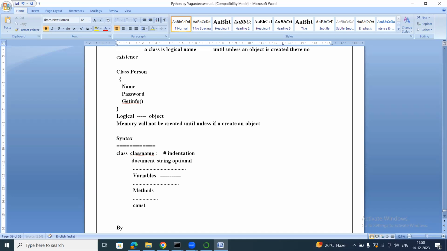And optionally, the constructors concept, what a constructor is we'll see. Constructors are also optional. What is a constructor? A constructor is nothing but something used to initialize the variables within the class, which we can see with an example. This is the basic syntax of the class, how you are going to write your class.